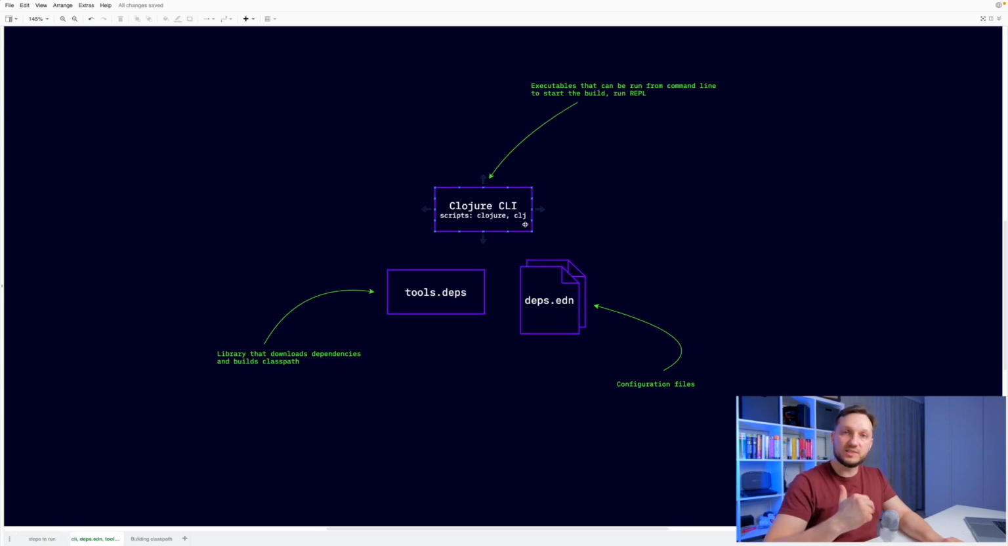To perform all the steps we mentioned, Clojure provides us with three pieces. First is the Clojure CLI. It is a command line interface. It consists of two scripts, clojure and clj. They're basically the same, and I will show you the difference later. But with the help of those scripts, you can run a REPL, run your projects from source code, and run some additional helper tools. Next is the deps.edn configuration files.